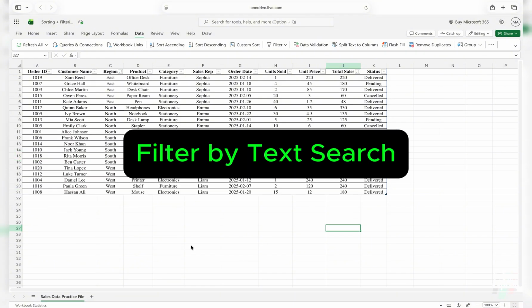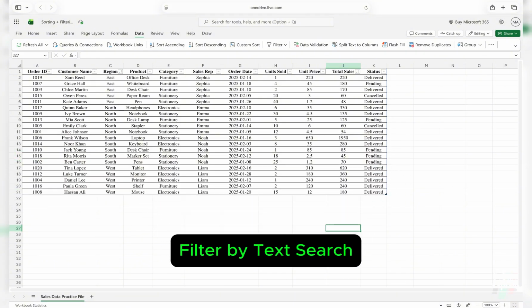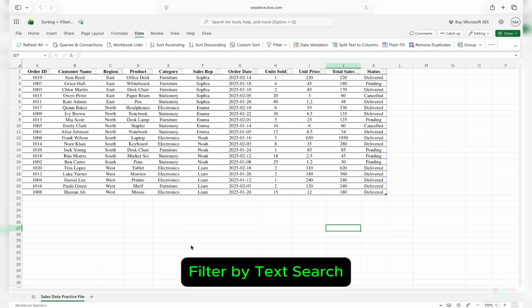You can also search inside a filter. For example, if I want only the sales reps named Emma, I can use the search box in the filter menu.